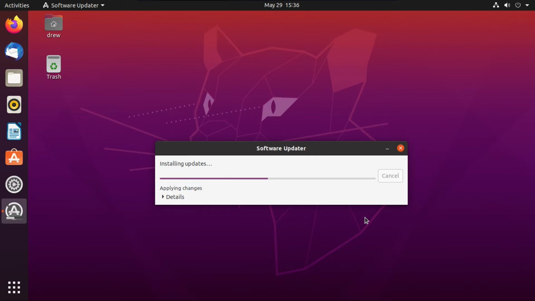I also want to say that these updates don't take nearly as long as Windows updates. Linux uses a much more efficient package management system, especially when compared to Windows. But anyway, I'm gonna speed this up and meet you once I'm done.